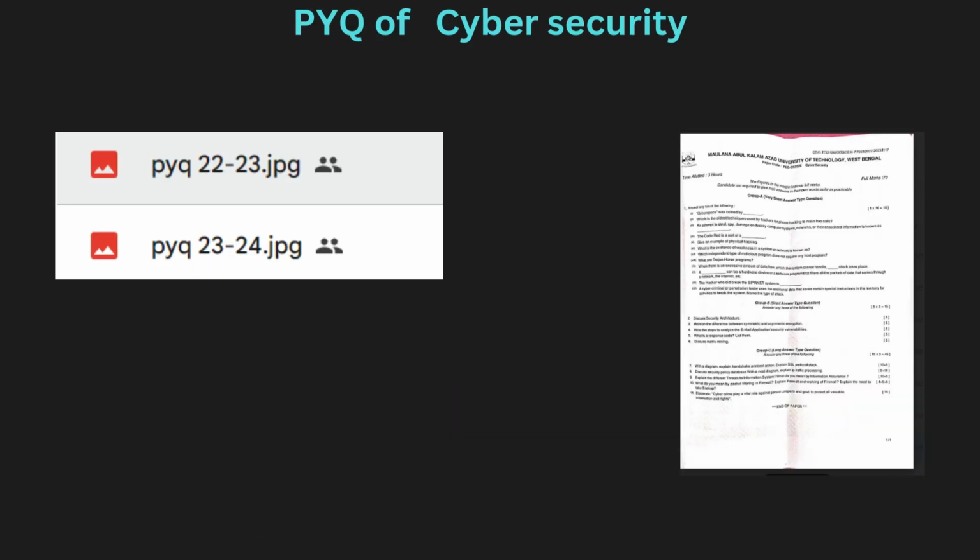So in this slide you can see the PYQs of the cybersecurity. I found the two latest PYQs and you can find other universities' PYQs for preparation also. It is up to you. You can search on the internet for the cybersecurity PYQs for RGPV, AKTU, Makaut. You can find lots of PYQs of other universities for the cybersecurity subject.